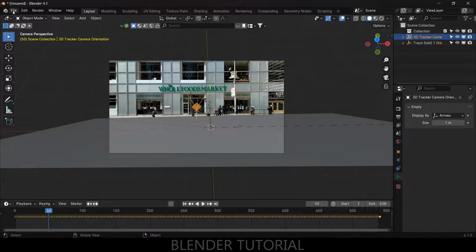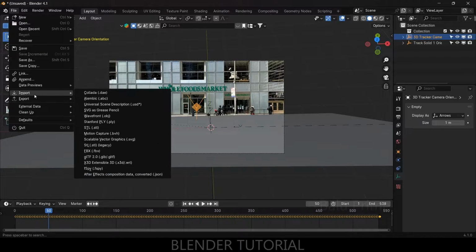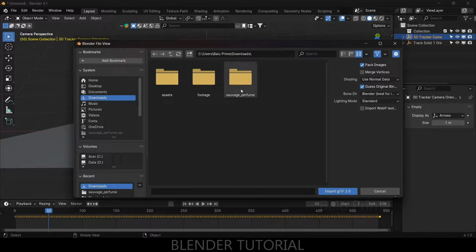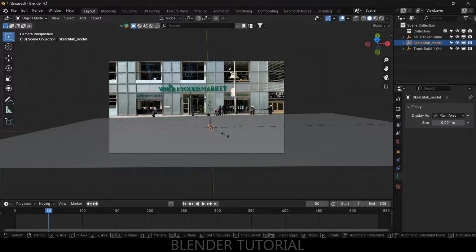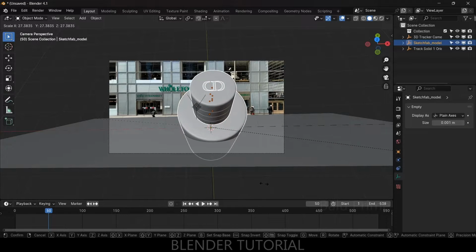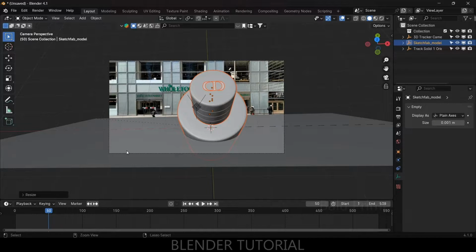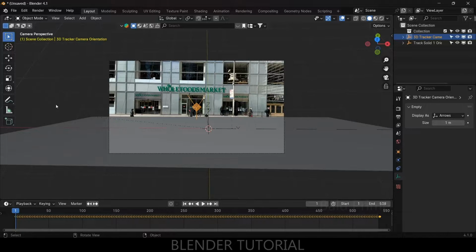So go to this file. So here I have downloaded that perfume bottle, right? I will import that one. So go to the file, import, it is GLTF, select that one, downloads, perfume scene and import. So if I scale this up, you can see this is not standing on the grid. So the reason is you can see the camera is not aligned properly to the grid. So now we need to adjust that one.